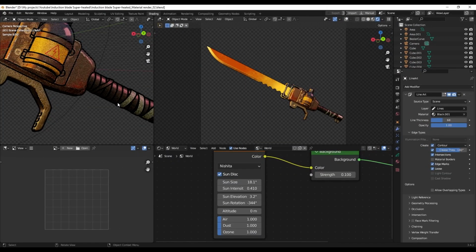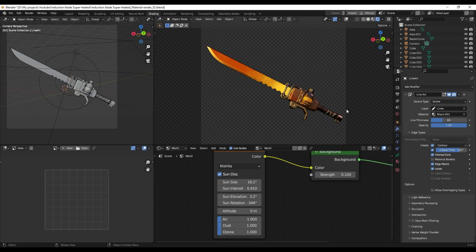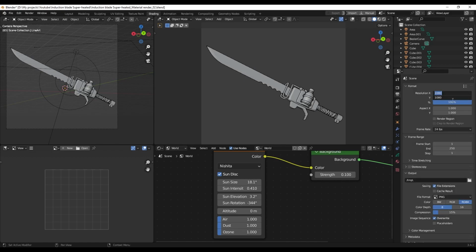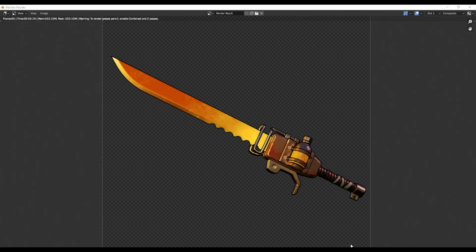So now I'm going to render this. I'm going to put the render samples to 500 and the output on 4K, and I'm going to hit render. I made a 1080 render, a fast render, to show you the result.